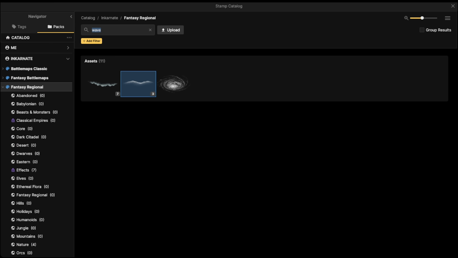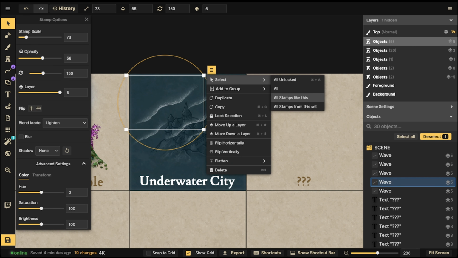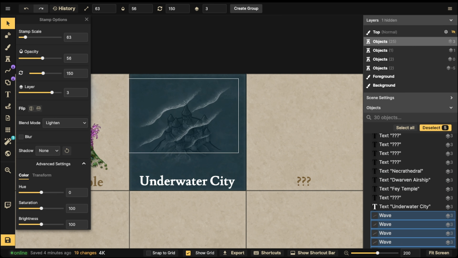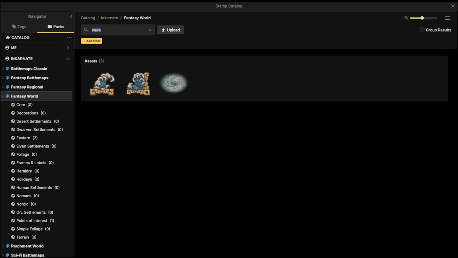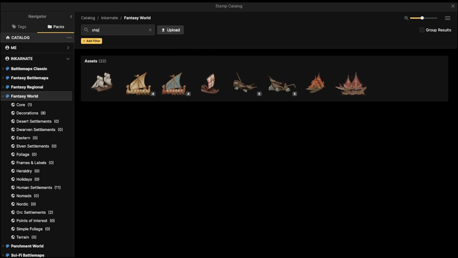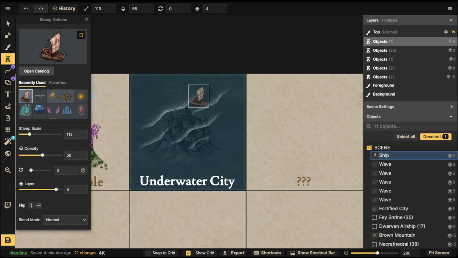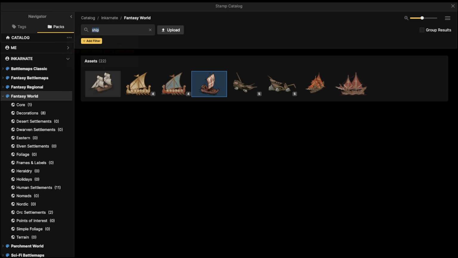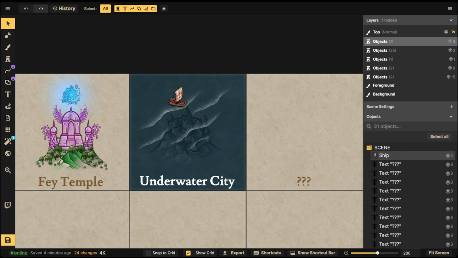On top of that, you can also throw in, and make sure these waves are at the right layer, by the way. We'll select all from the set, go down a couple layers, and then you can put a boat on top of it. We'll go back to fantasy world, type in ship. Because it's isometric, we should use isometric ships and boats. So you can take a ship and just kind of place it. Let me bring the opacity back up and just place it right here on a wave here. You can put another ship right here going this way if you want. So all these different options that you can go with.